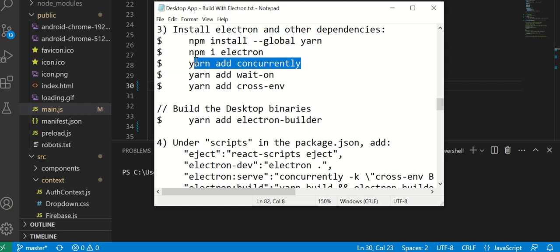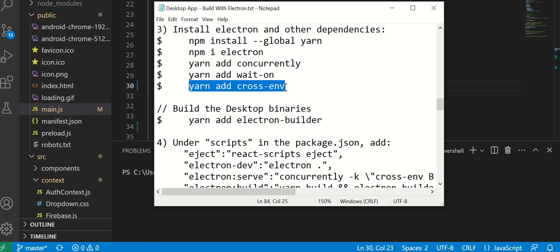That allows you to run two processes at the same time, because ideally you want to run Electron and your app at the same time. And wait-on, meaning that it has to wait for your app to start before it starts Electron. And I forgot, I don't know for sure what this one, cross-env, does. I think it has to do something with your browser.